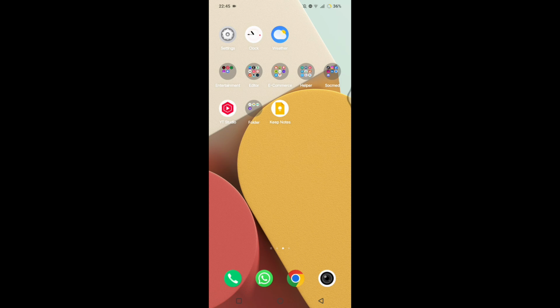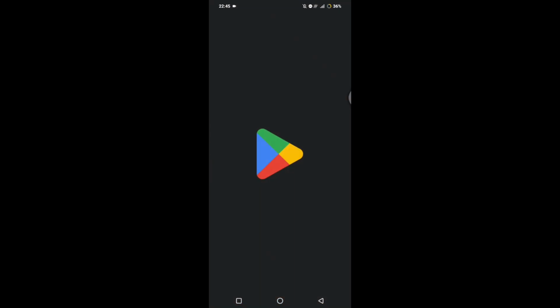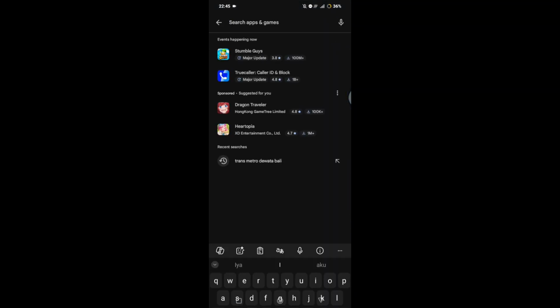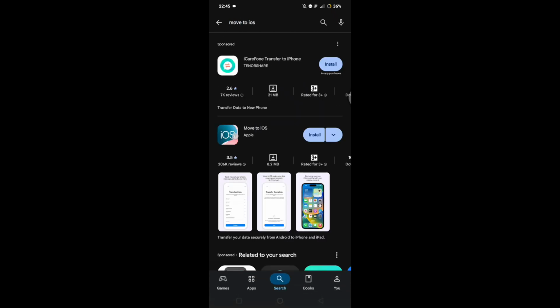So the first one is the official method from WhatsApp. On your Android phone, you can just open the Play Store and install the Move to iOS app. This one's right here. Once you install the app, turn on your iPhone and start the setup process. When you see Apps & Data, choose Move Data from Android.